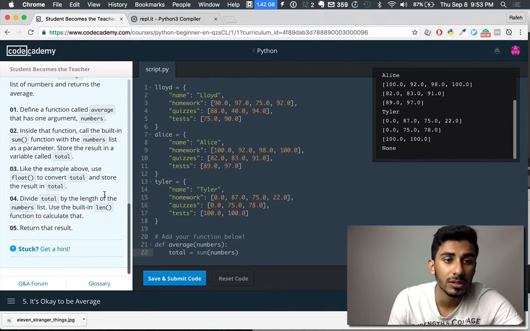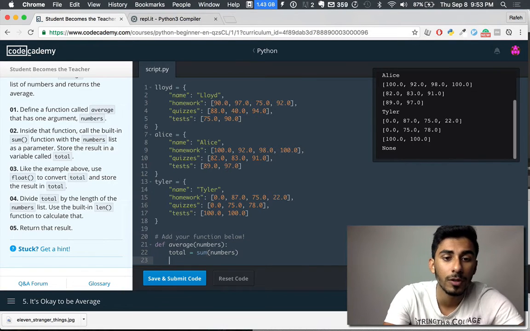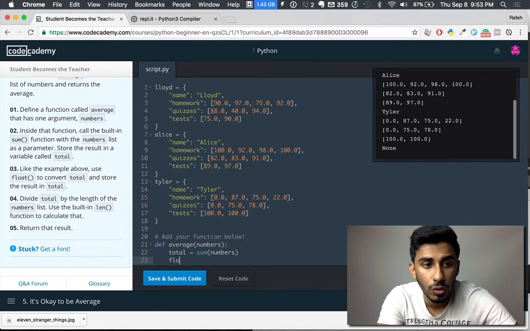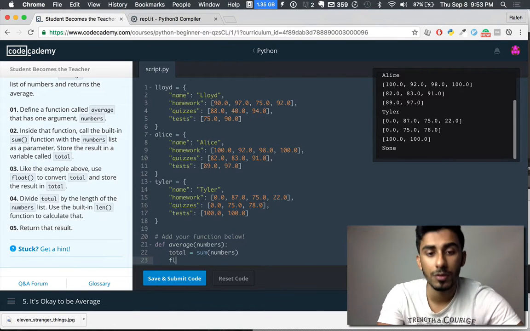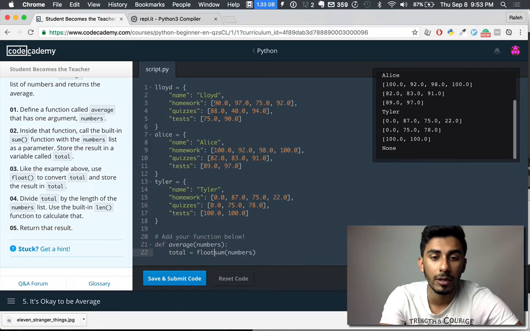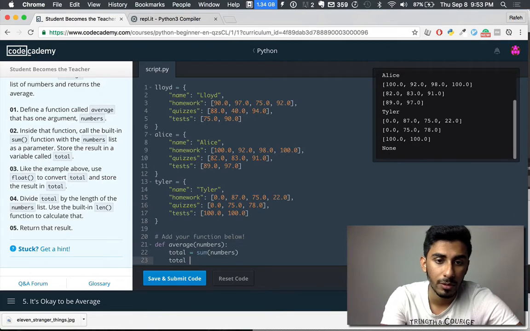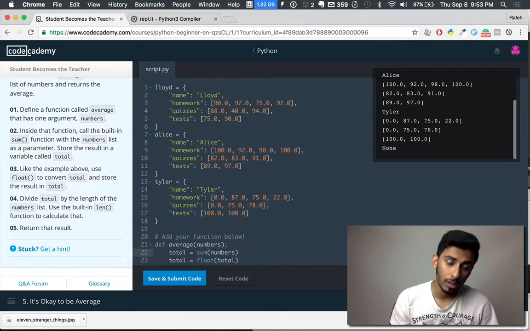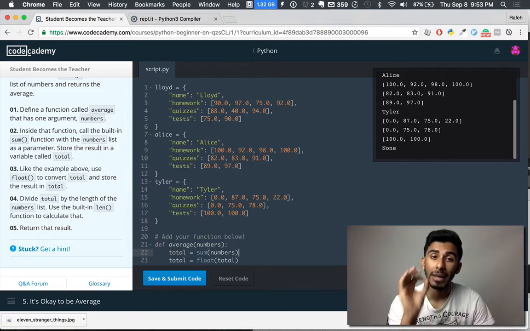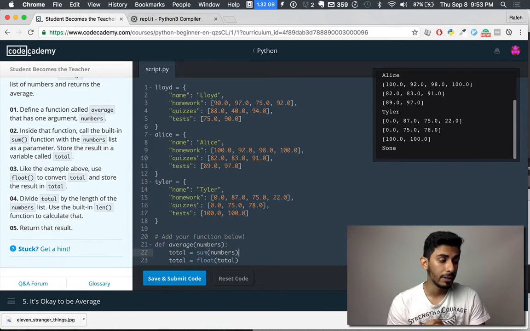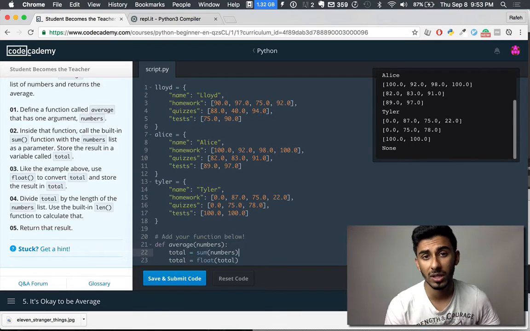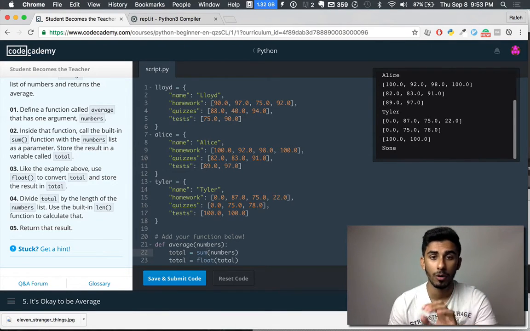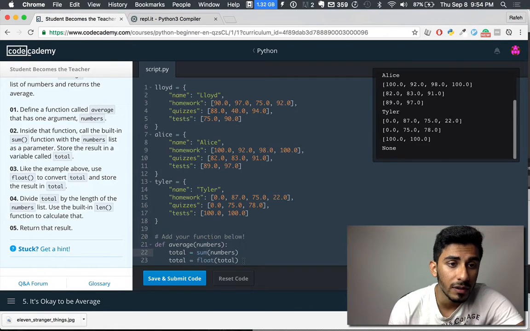Okay, store the result in a variable called total. Like the example, use float to convert total and store the result in total. So what I can do is call float right here, but that will probably confuse you a little bit. So I'm going to make it simpler, and say new total is just equal to float of total. All that does is put a decimal point on total, so it says to Python, make sure this is saved as a float number, because when I do some division with it, I also want to keep the decimal values. It's important for me. And so we say that's okay.